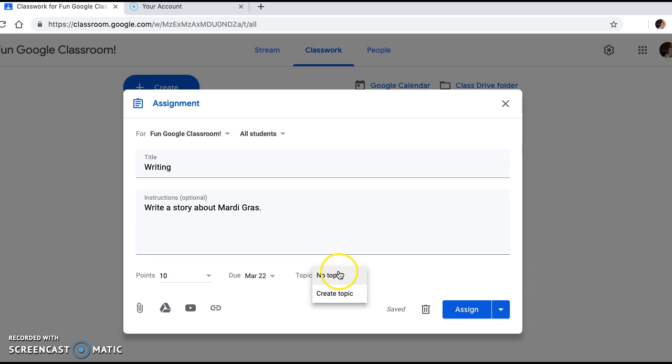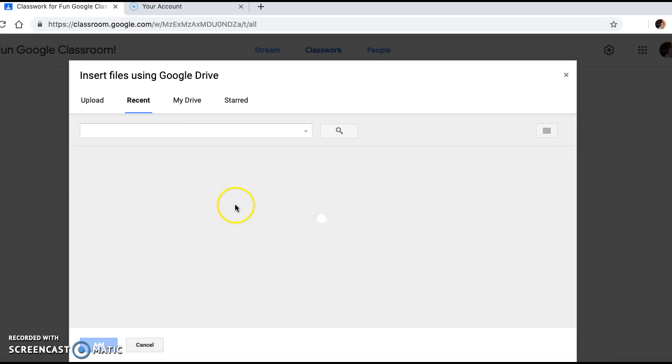The more topics you have, the more organized it will be. I know for me, for ELA, I'll put all of their units in different topics, and for social studies, same thing. I'll put their different tasks or units in there. So I'll just put topic, and I'll just put stories Julian tells.